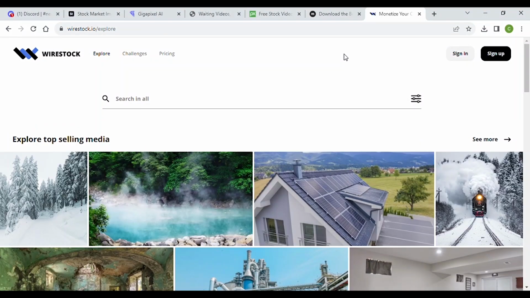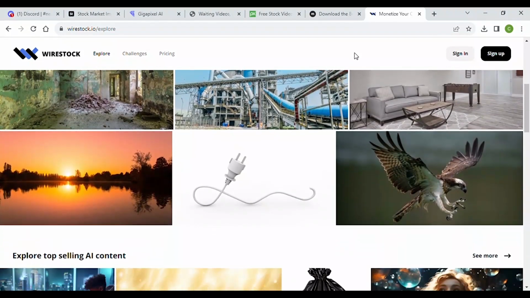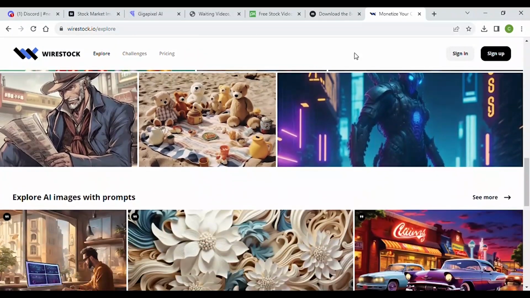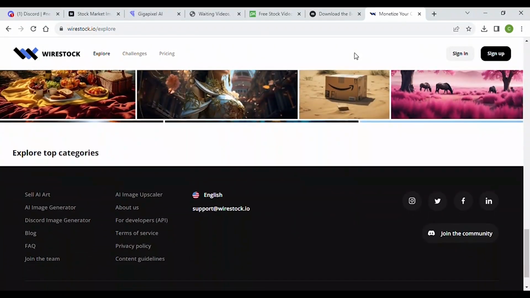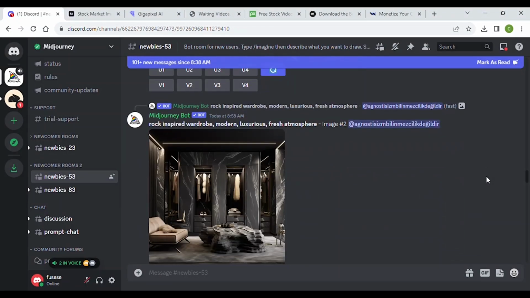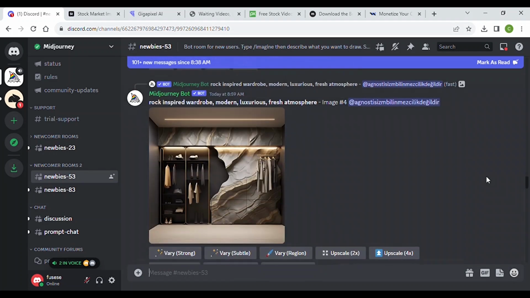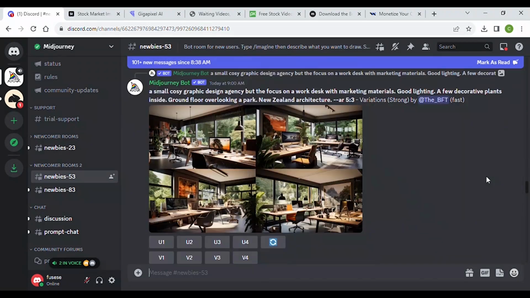11. Explore the option of using services like Wirestock, allowing me to upload my images to multiple stock photo sites simultaneously. This saves me time and potentially increases my reach. 12. Continuously generate new AI art based on insights and trends, regularly updating my portfolio to stay relevant in the market. And there you have it, folks.